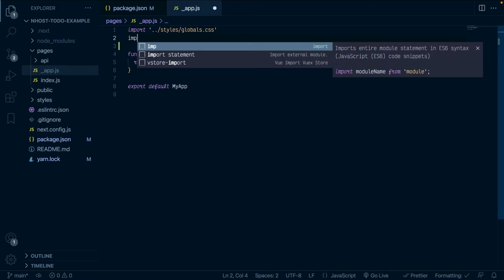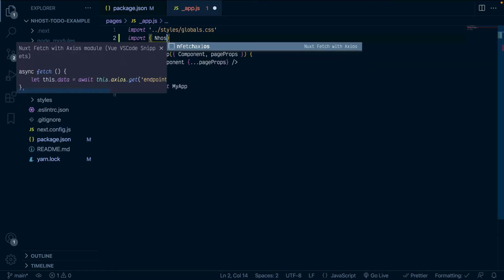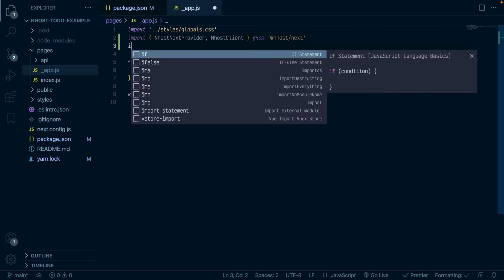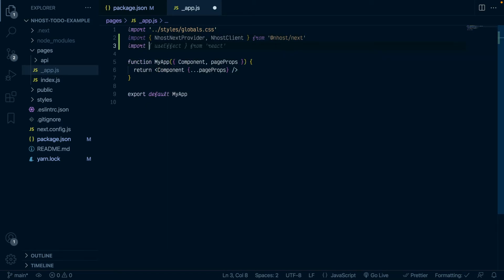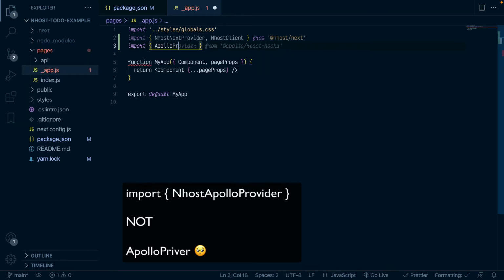So the first thing I want to import is the Nhost Next provider and the Nhost client package, and this is going to come from the Nhost Next.js package. The next one I want to import is the Nhost Apollo provider. Provider from Nhost React Apollo.